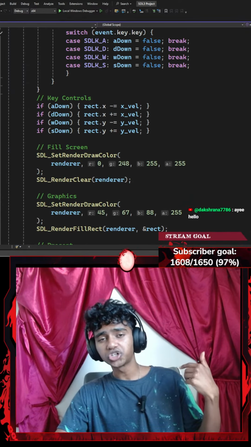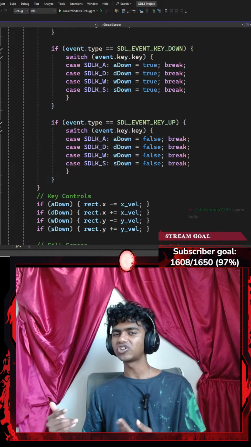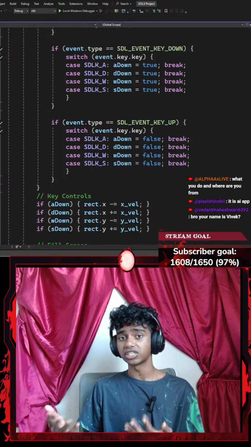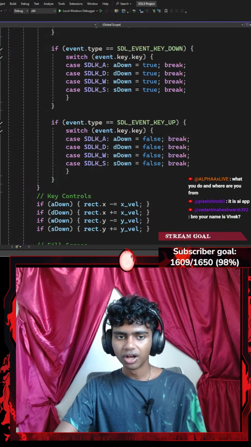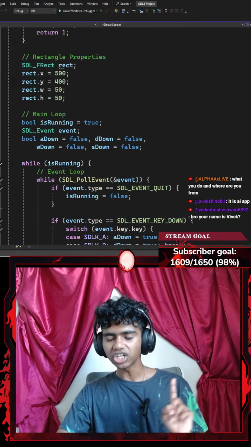Honestly, I am trying to master SDL3 C++ because I might need this for my programming 250 series, because my goal by the end of that series is to make a game that consists of AI logic in it. Bro, your name is Vivek? Honestly, yeah. Okay, you train a model or use an API? Honestly, I haven't started that yet.